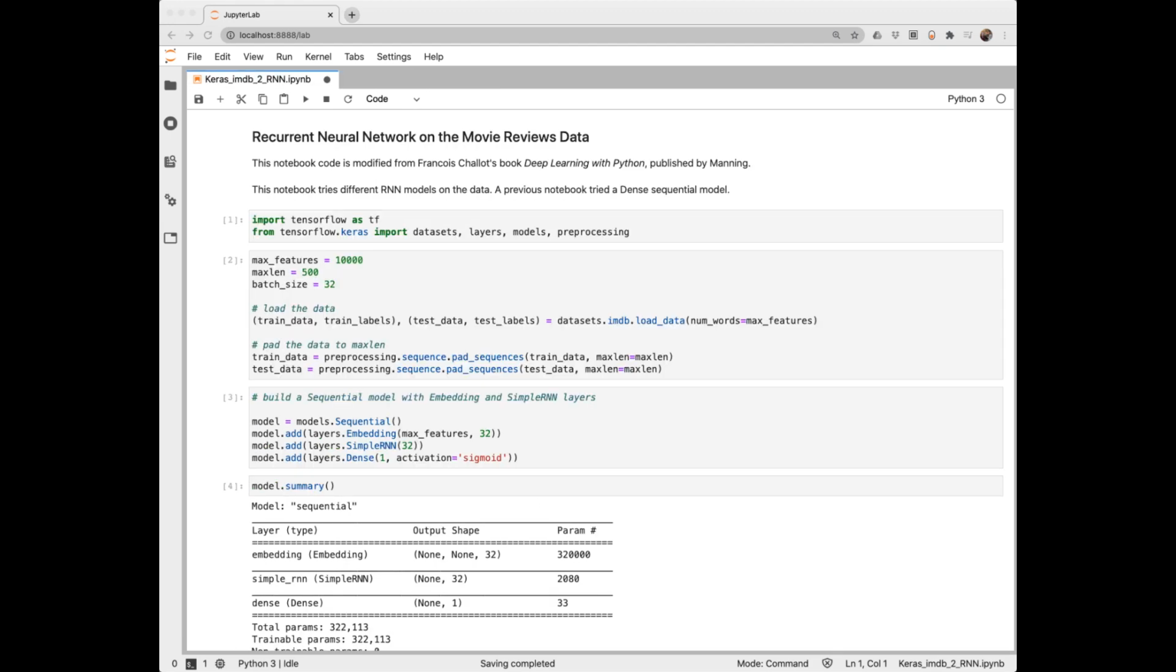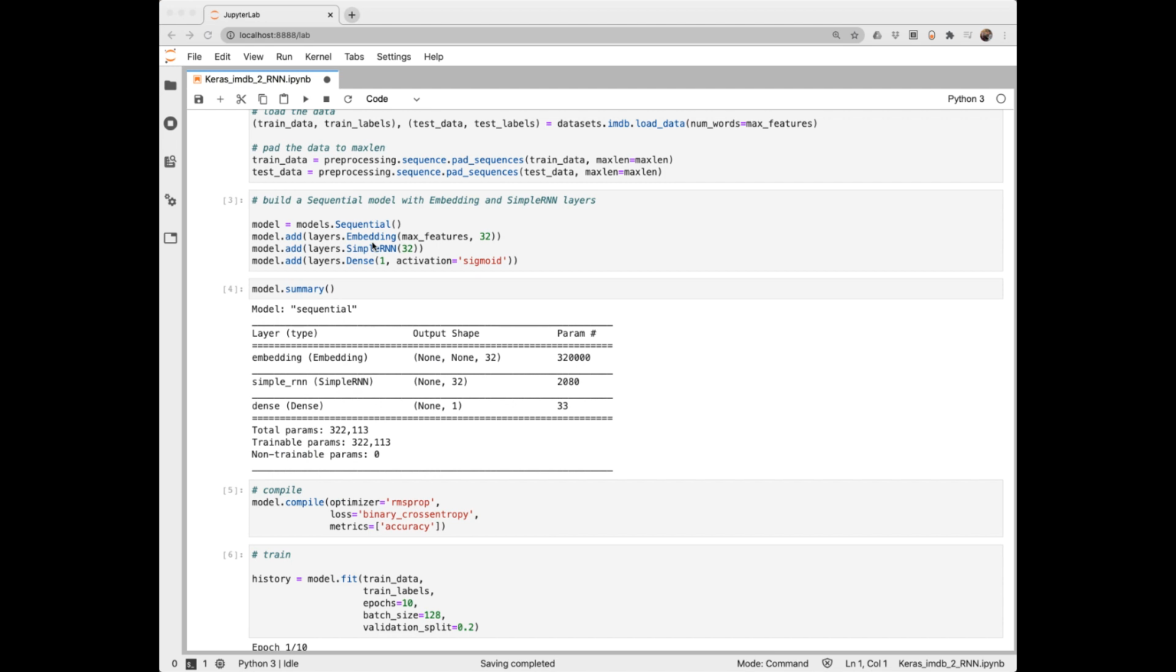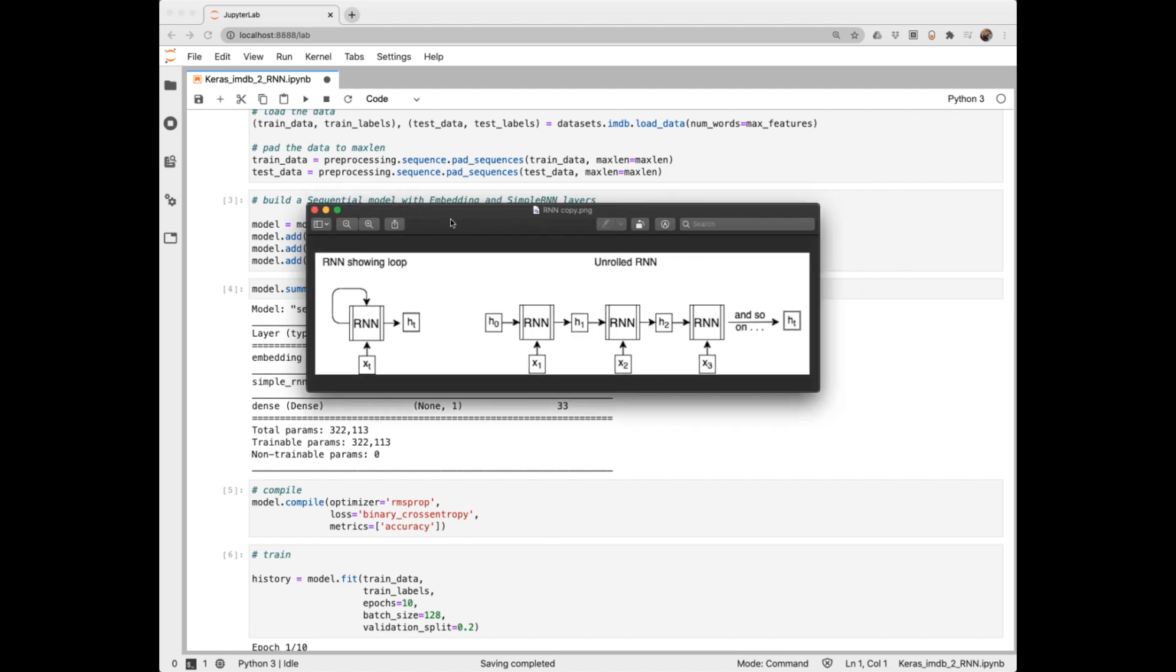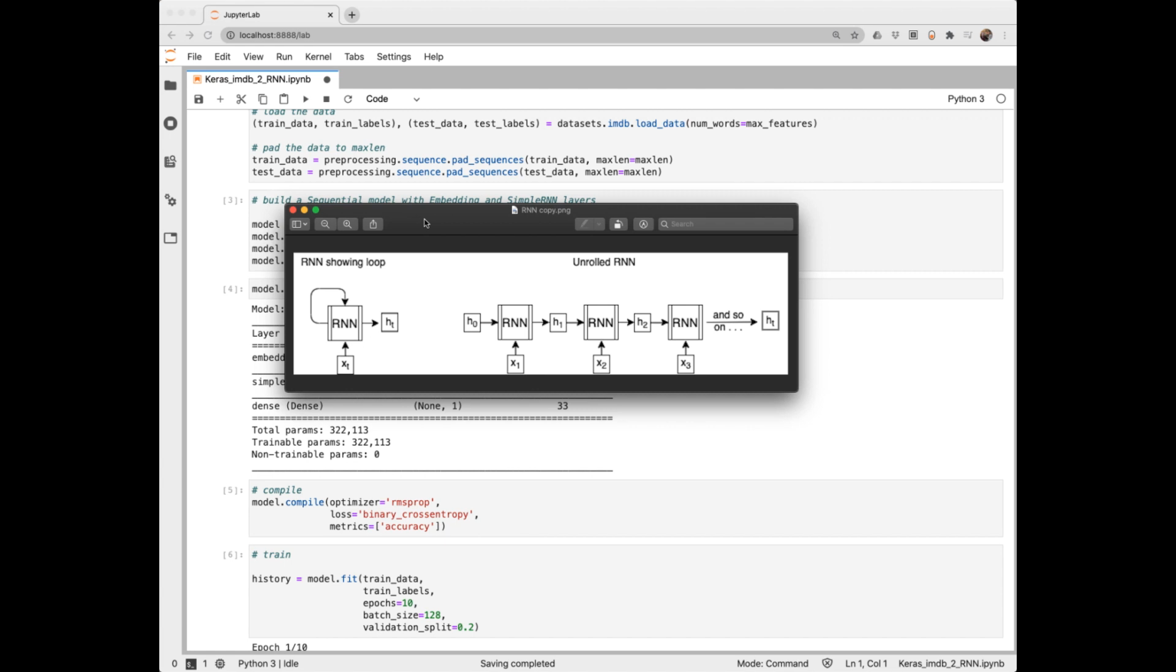Now let's look at the RNNs and their variations. Again on the same data, also using embedding, and then a simple RNN layer. An RNN differs from a feed-forward sequential model because it contains a loop to iterate over sequences. Think of it like a for loop. And this for loop maintains an internal state that encodes information about what it's seen so far.